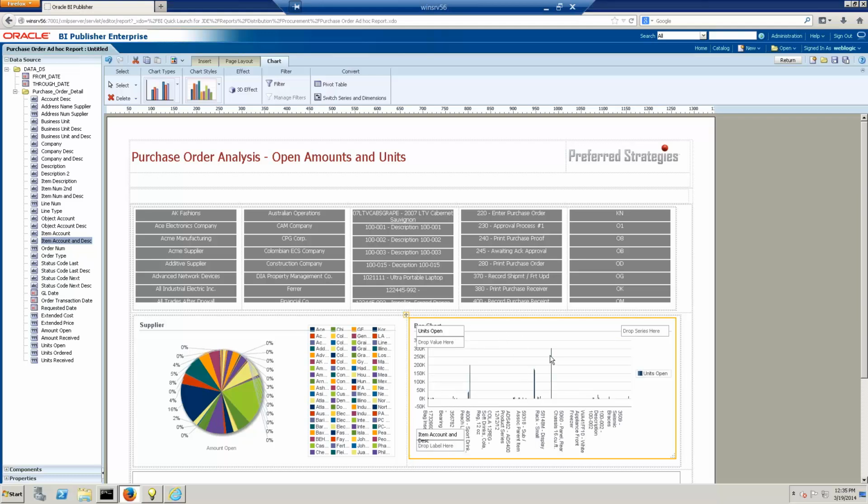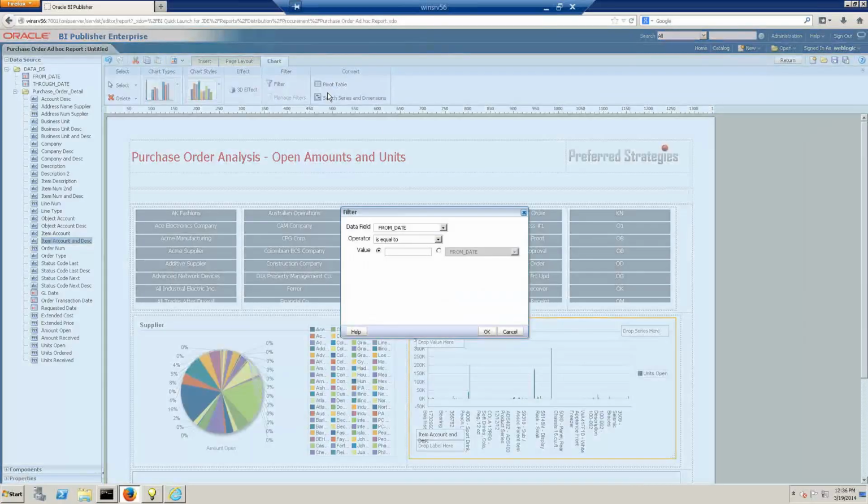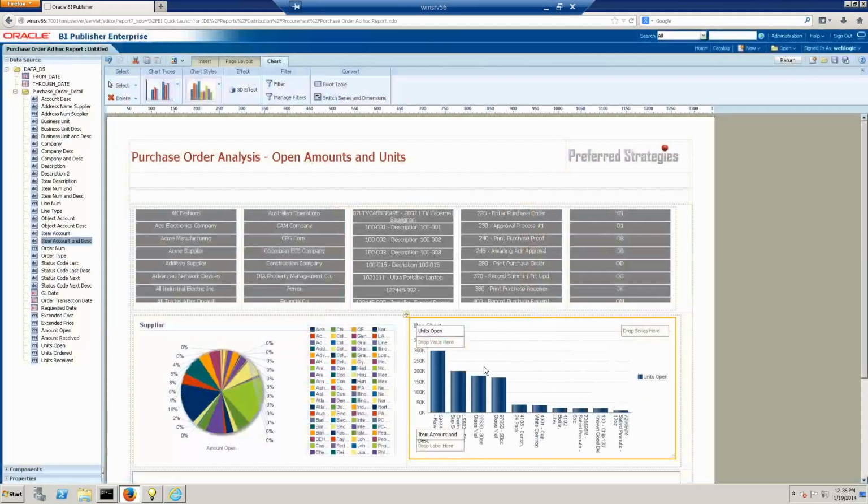Okay, and now in this case, there's a lot of items potentially here. Let's look at maybe just our top 10 items based on the quantity. So while that chart's selected, we can go up here to the filter icon, choose filter, and it'll actually open up this filter wizard. So we can go down here and say I want units open, and I want this to be in top, and choose 10. Okay. So now I've got a top 10 chart.